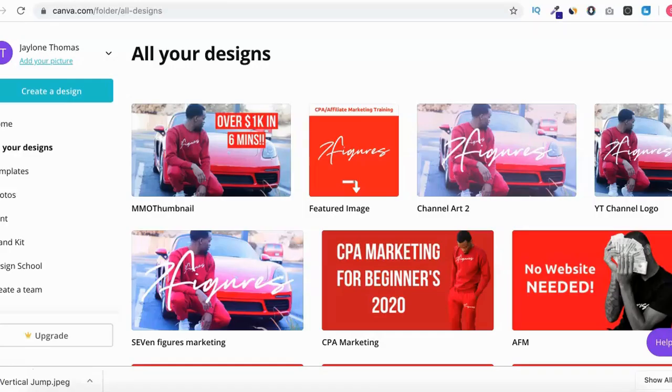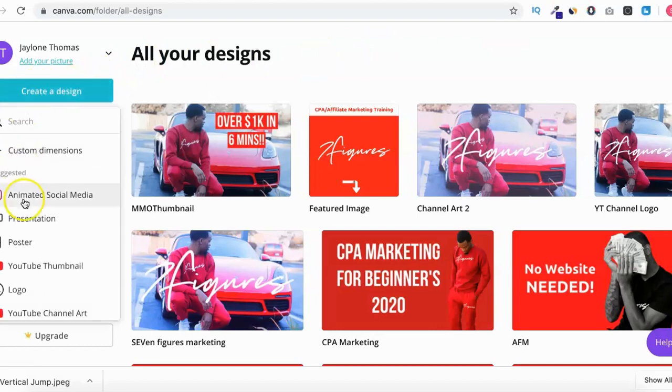Now, next thing you can do is come over to canva.com. It's like another Photoshop, but for free. Click on create a design, YouTube thumbnail.